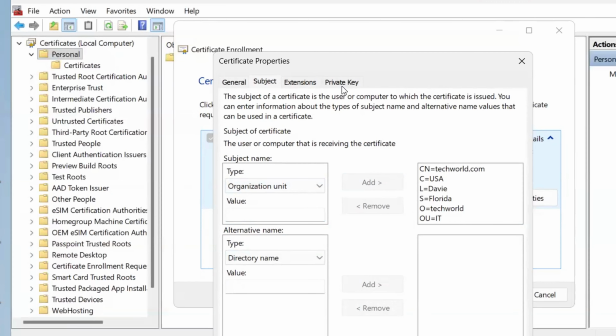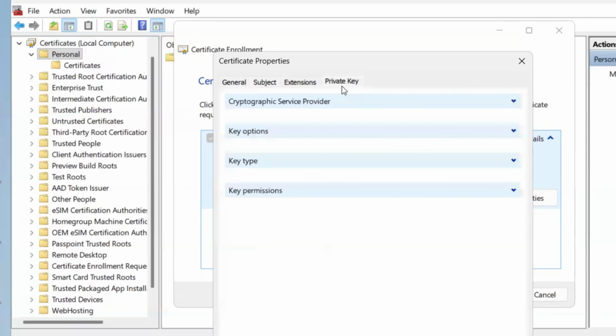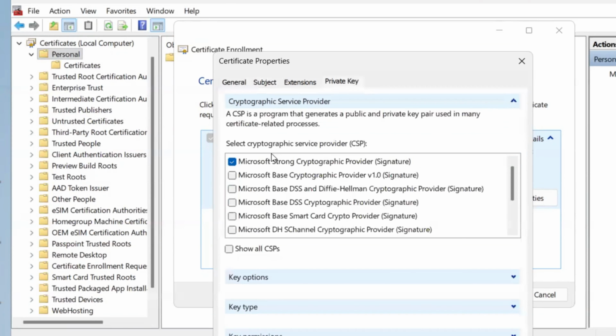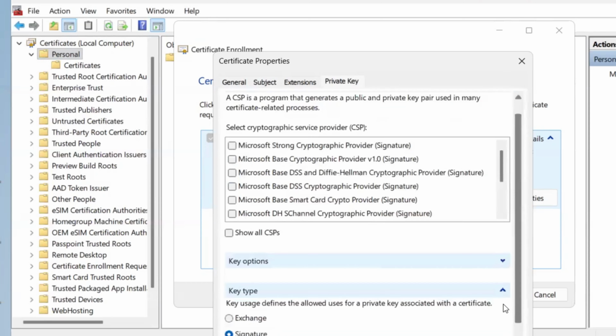Now I need to click on the private key because it's the really important part regarding security. And in this option, I need to click cryptographic service provider. And I just need to uncheck this option and find the key type. And here inside the key type, I need to select the exchange because it's a website certificate. So for the purpose of client and server communication, I need to select the exchange option.